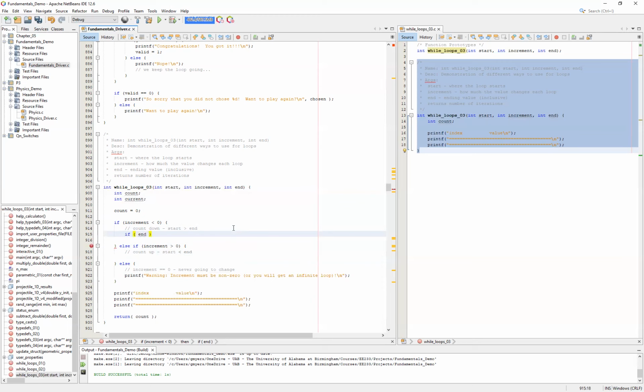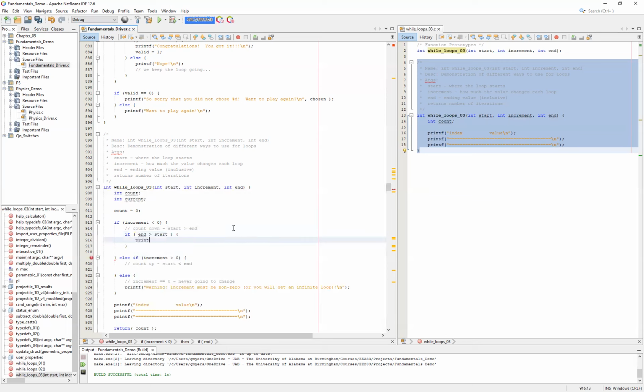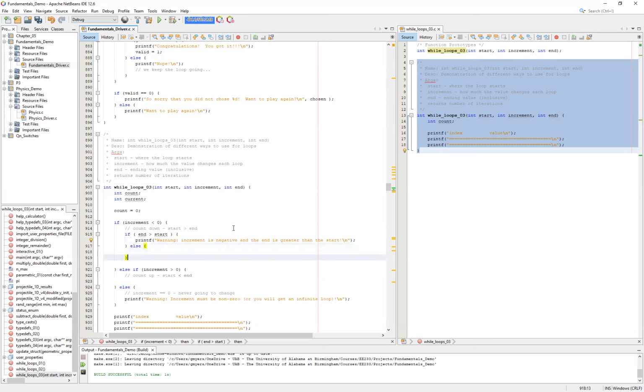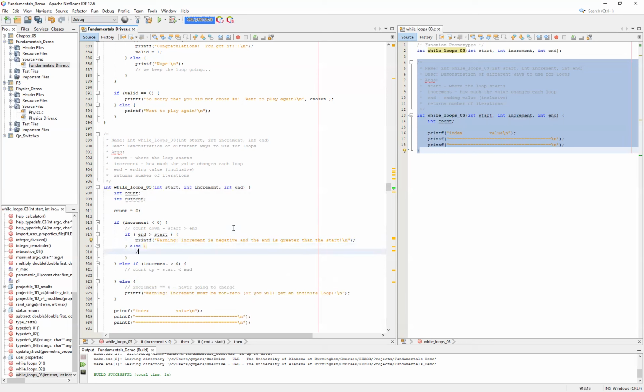And so if our end is in fact greater than our start, we simply provide, once again, a warning to the user, maybe not necessarily an error, but a warning. The increment is negative and the end is greater than the start. In other words, rethink what you're trying to do. And under the else, we can go ahead and write some usable code. So here is where our code goes.